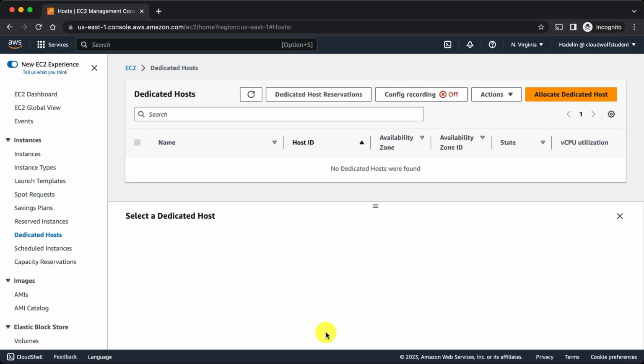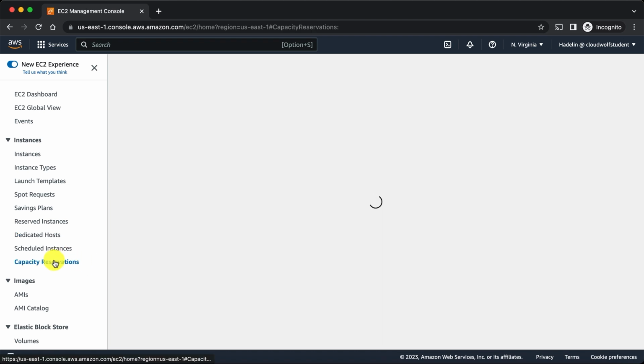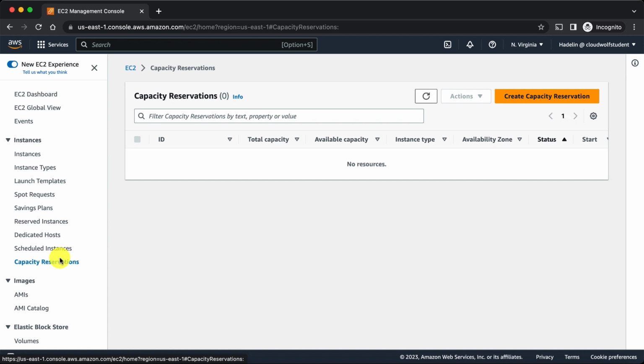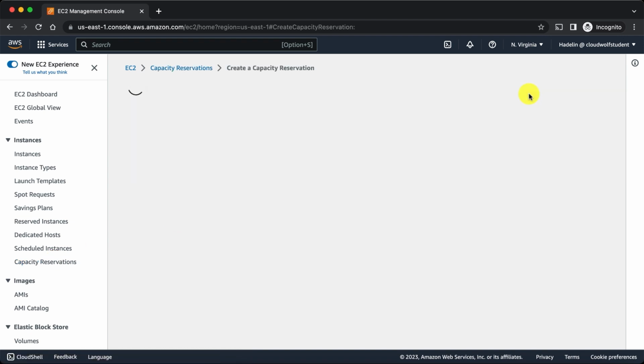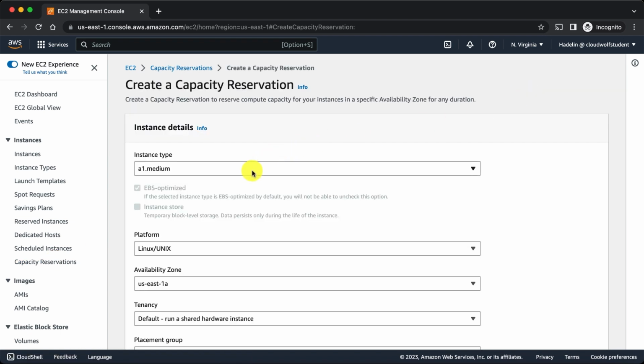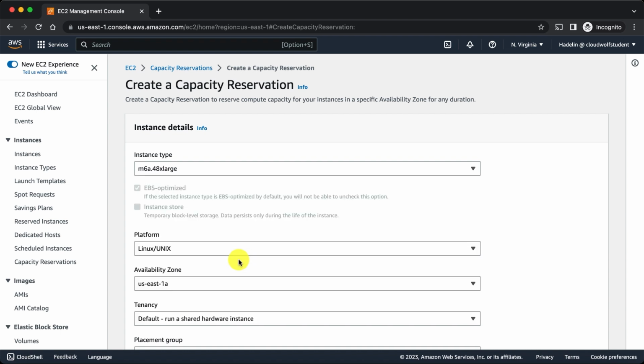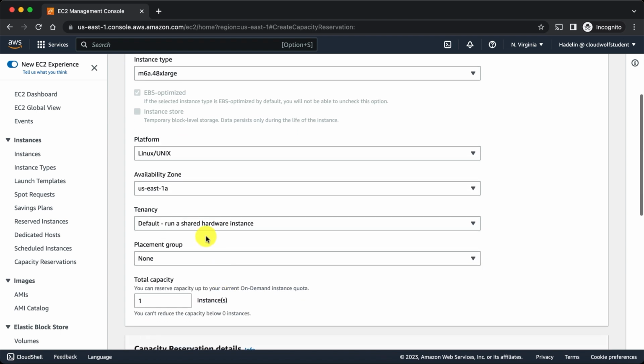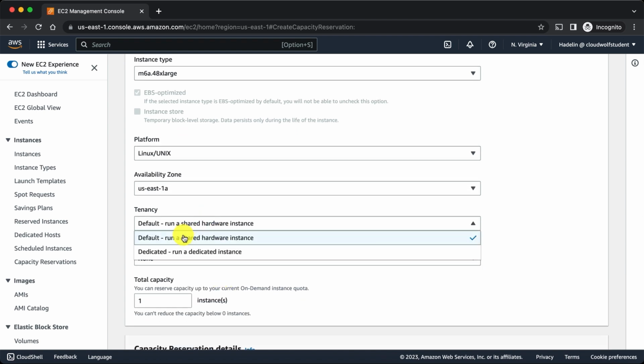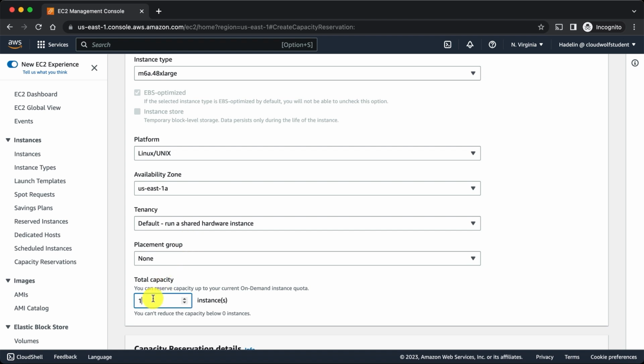And finally, let me show you how to create a capacity reservation. So you go here to capacity reservation, then you click create capacity reservation. And again, you choose first the instance type with many options here, of course. Let's choose, for example, this one. You choose the platform again, the availability zone, US is 1A. The tenancy between, remember, shared or dedicated. So shared would be cheaper, of course. Then here you enter how many instances you want for the total capacity.